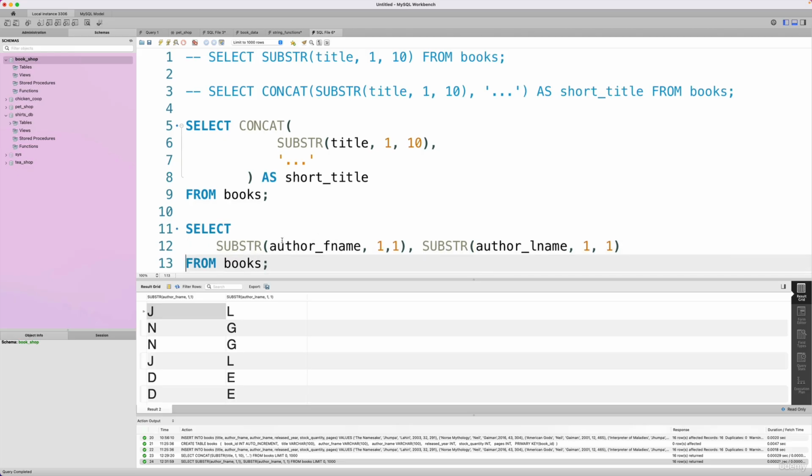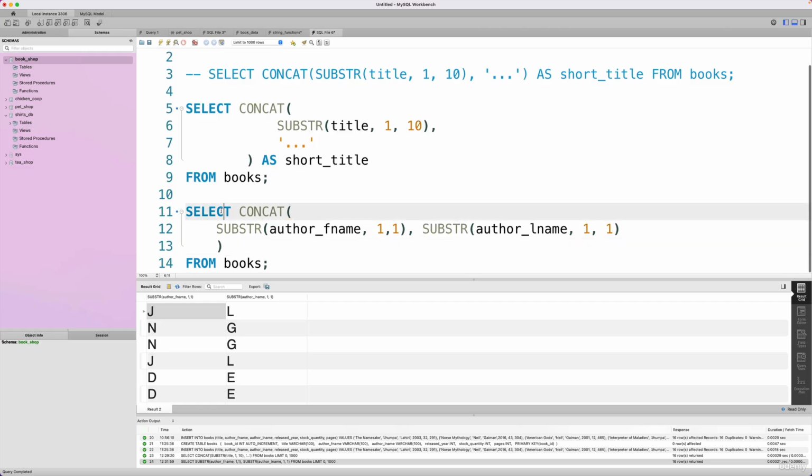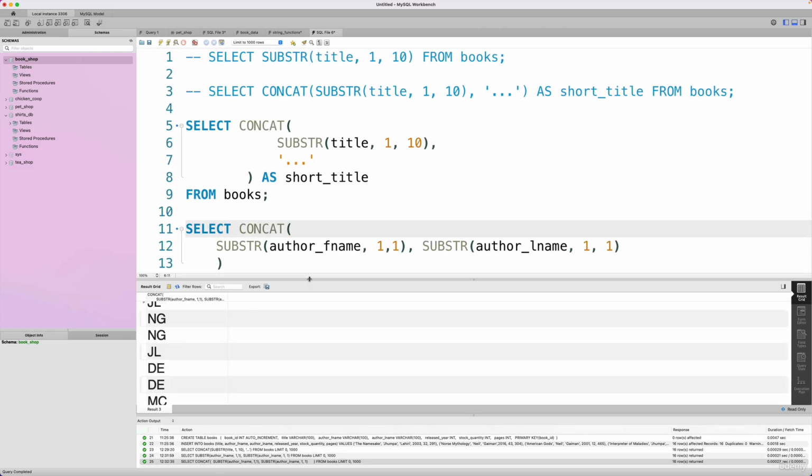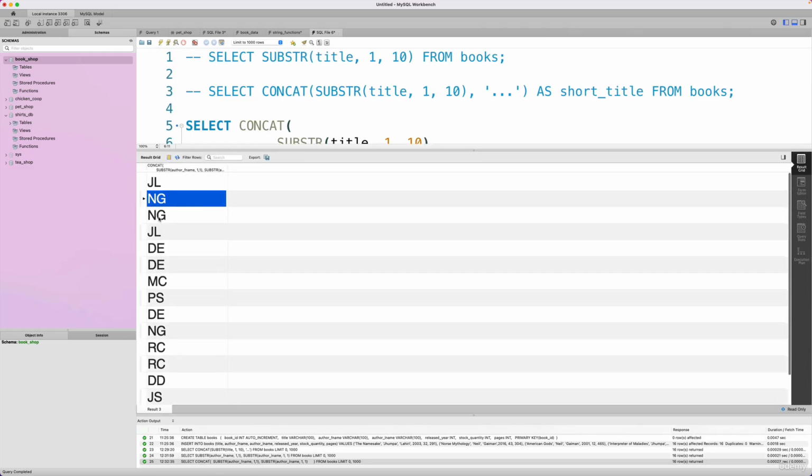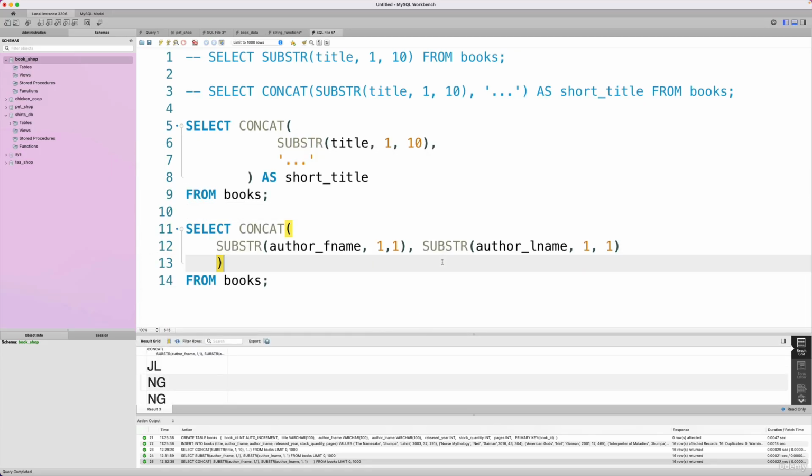So I think it will be easier if I do this on a separate row. I'm going to concat this whole thing, comma, this whole thing. And now if I run this line, we get them smushed together. JL, NG, NG, JL, DE for Dave Eggers. Now we're almost there. I want to add a period before and after. And remember with concat, I can just put any old string I want in there. So there's a period between the F name initial, period, last name initial, and then one more period at the end. Just make sure I put it in quotes.